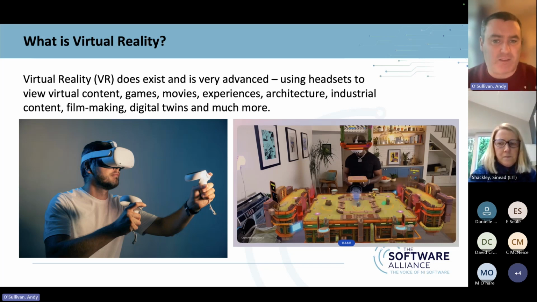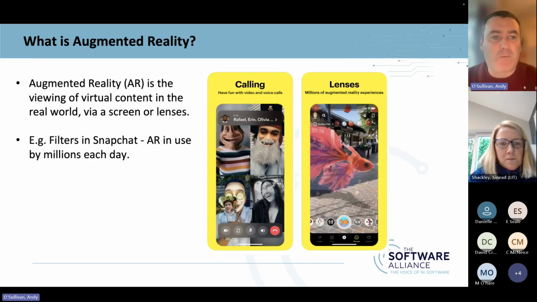This is a highly advanced device, and when you wear it there's an awful lot of really good content and experiences that you couldn't really do anywhere else. There are games, movies, and it's used for architectural and industrial purposes. In filmmaking, a lot of directors these days view the scenes or action scenes in VR beforehand. Digital twins is a big one, which I'll mention again later.